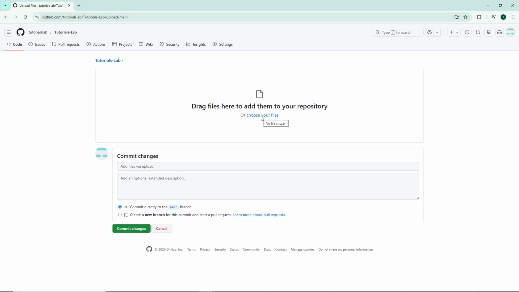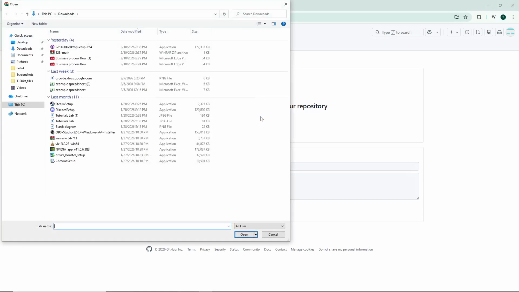On the upload page, you'll see an area where you can drag and drop files, or you can click Choose Your Files to manually select what you want to upload. Go ahead and click Choose Your Files. This will open your computer's file browser, allowing you to navigate through your folders and locate the specific file you need. Browse through your directories until you find the zip file you want to upload. Click on it to select it, then click Open.